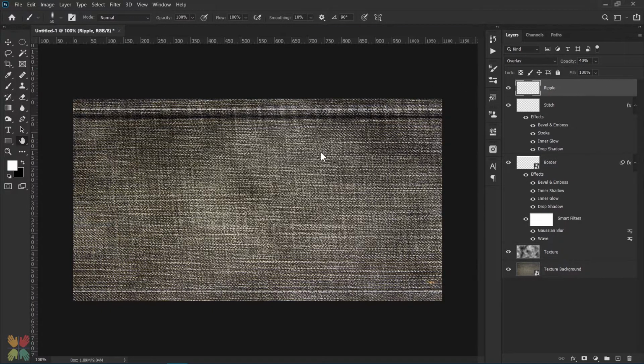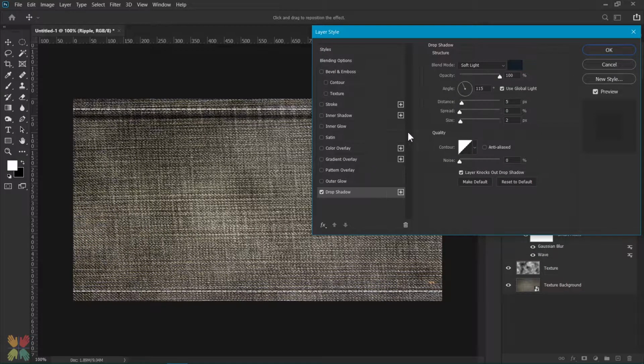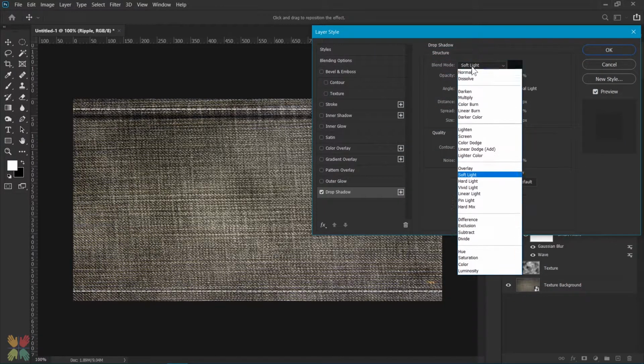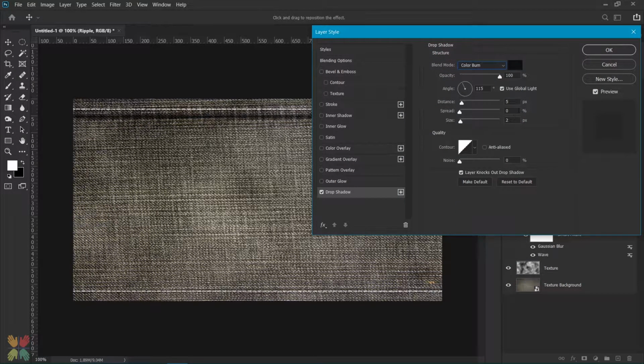And add a drop shadow again. The color will be 0F1114. Blend mode is color burn. Distance is 8. Size and spread are 0. Let's keep the opacity at 80%. Angle is 120. Use global light and press OK.